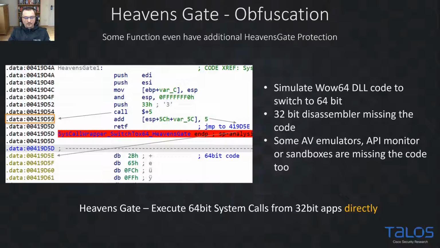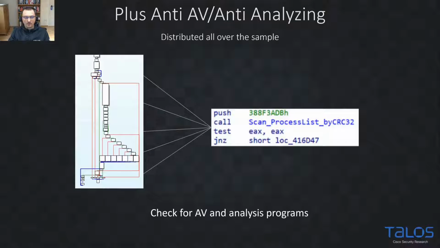So this is again another obfuscation technique, and you can see here in the disassembler, for example, that IDA is not able to decode these bytes after the 5D, because it is only able to interpret bytes in the 32-bit world, or you have to load the 64-bit version of IDA and then you can interpret the rest of the code. So again, the code is even more obfuscated than it was before.